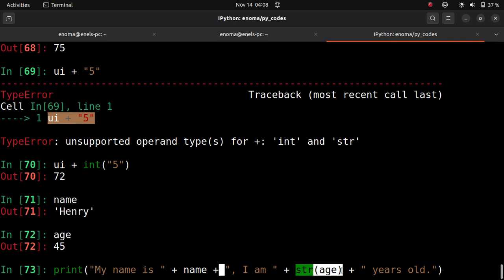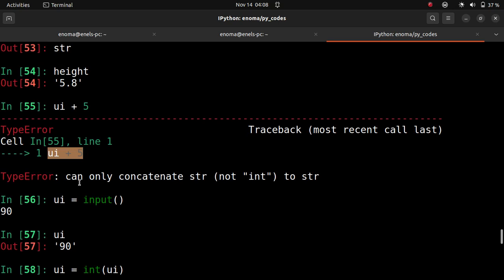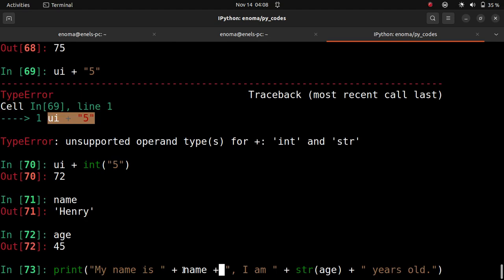Now, if you look at this name, I'm not typecasting it because name by default is a string. So you can combine a string and a string. Look at the error that was given to us on this place. It said can only concatenate string to string, not an integer. So because I can only concatenate strings together, that is why I am not using typecasting here. I'm not casting this particular name to string because name in itself is already a string. So my name is this, I am this years old.